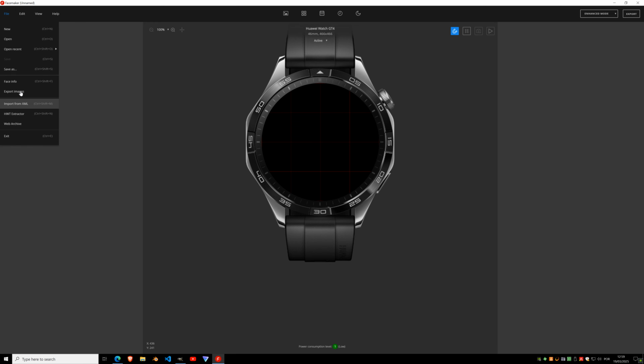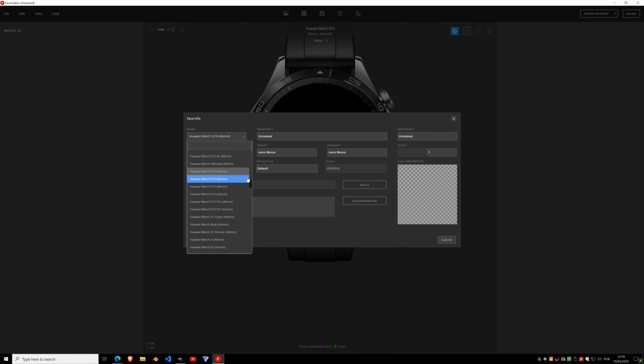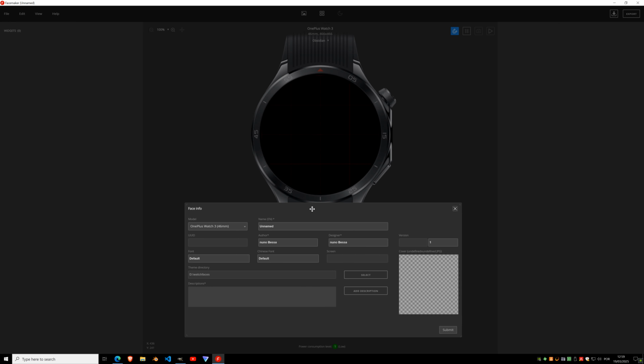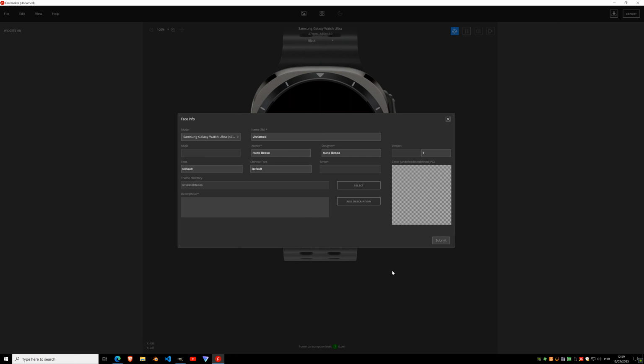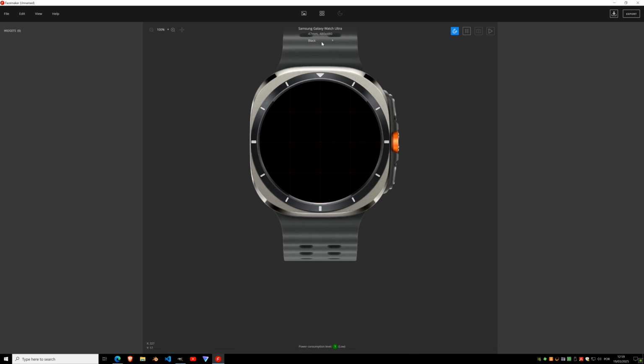the available watches. So they should be down here. So all of the Samsung Galaxy watches are available. The Google Pixel 1, 2, and 3, and of course the newest OnePlus Watch 3, okay, this one here. Today I will be building a watch face for Galaxy Watch Ultra, this one here, okay. You have 3 looks to choose from, by the way, but I'll go with the black one.